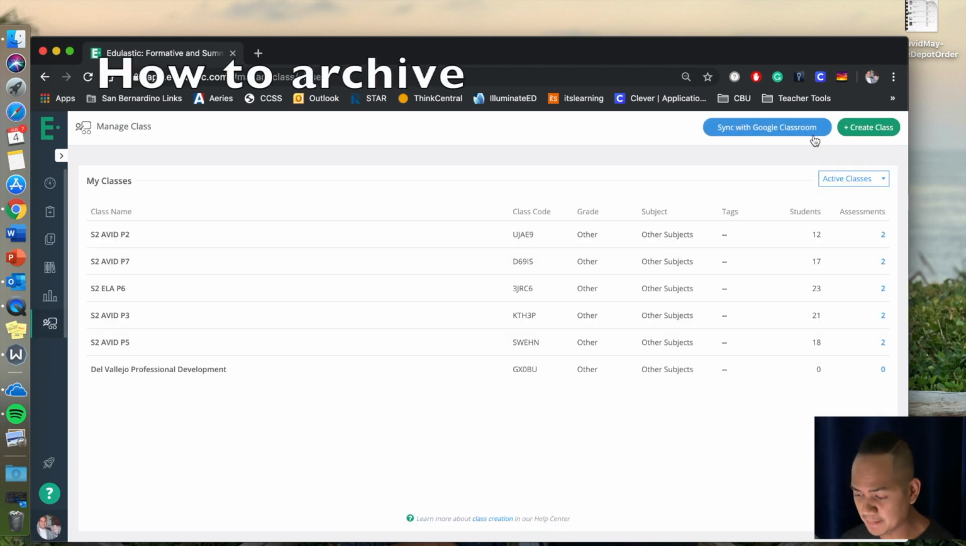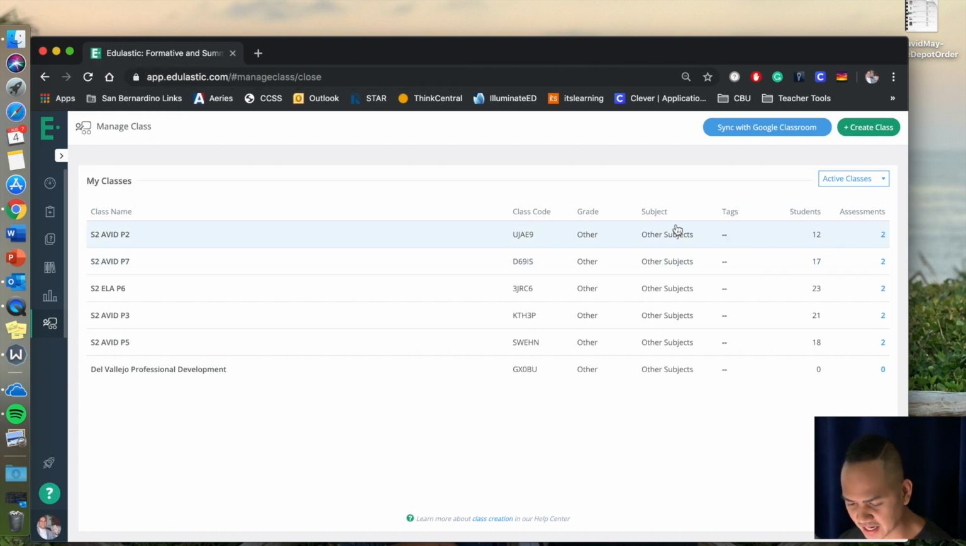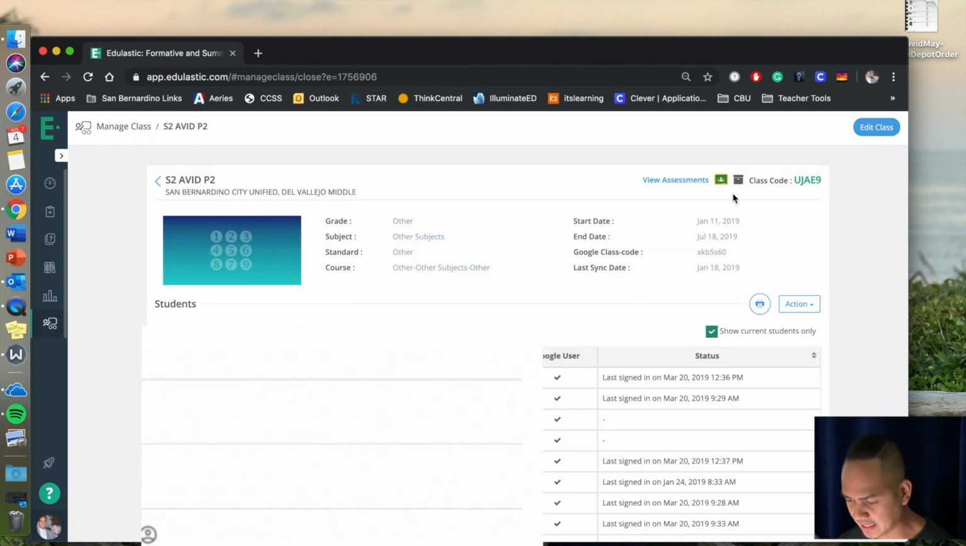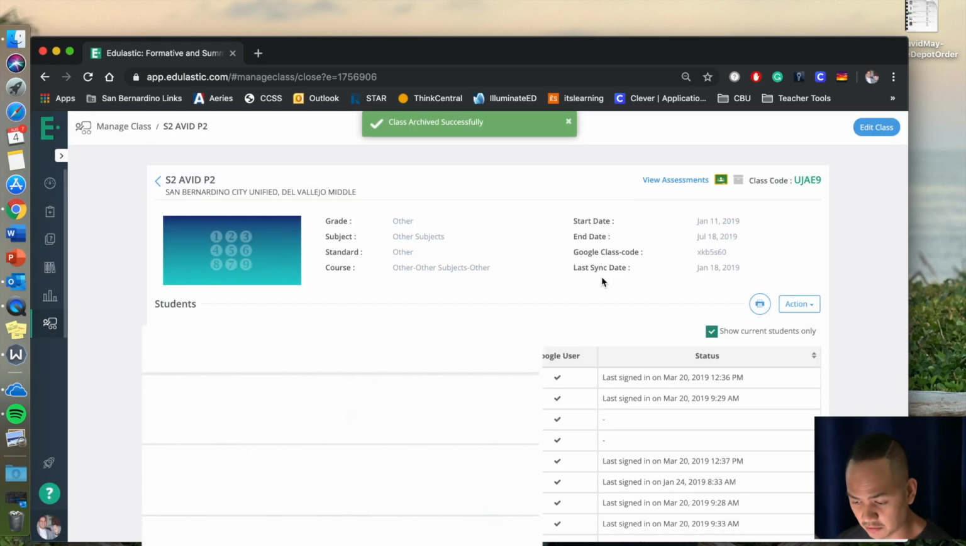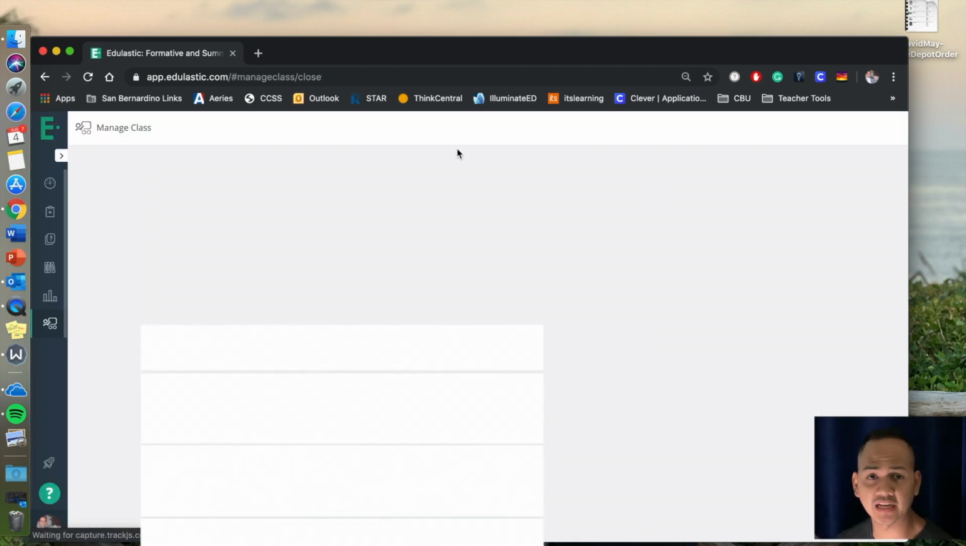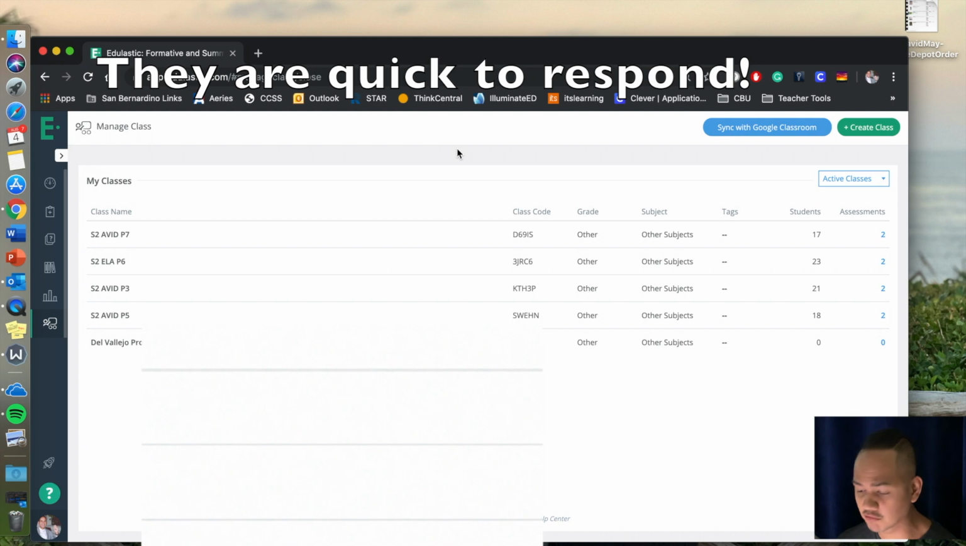And you're gonna have to click on manage class on the top right. And what you're gonna have to do is click on each one and click on this icon that looks like a box and it says archive class. You're gonna have to actually type in archive, in order for it to be archived. If you need them back, you're gonna have to talk to customer service, and they're really good about it.